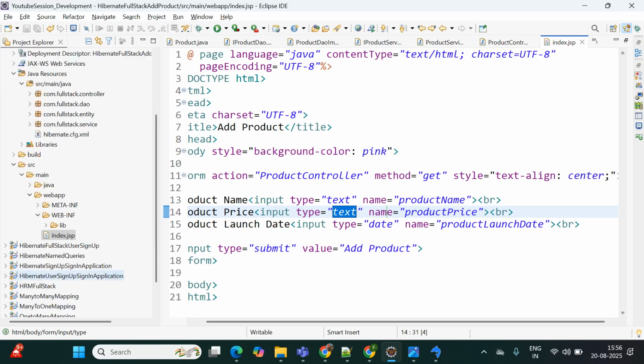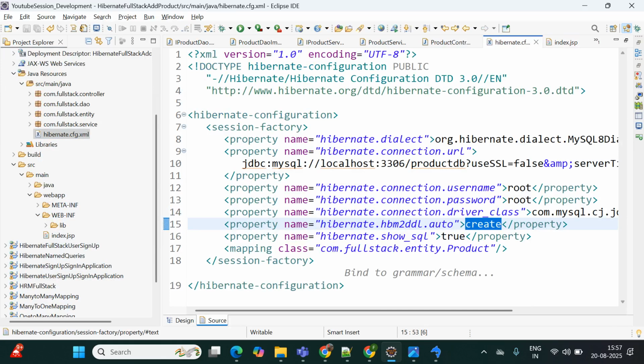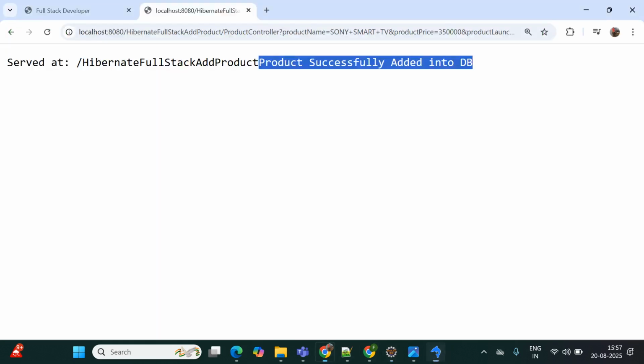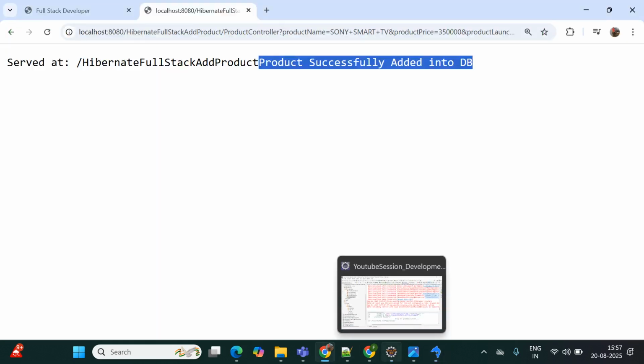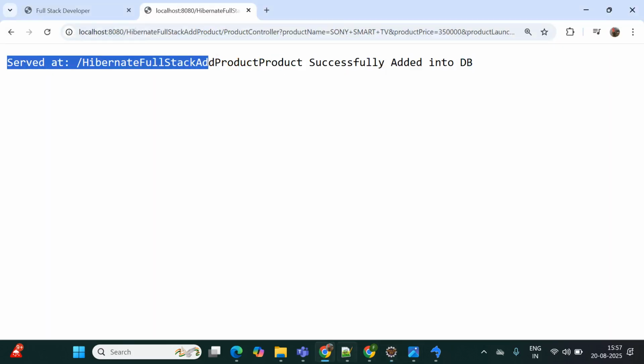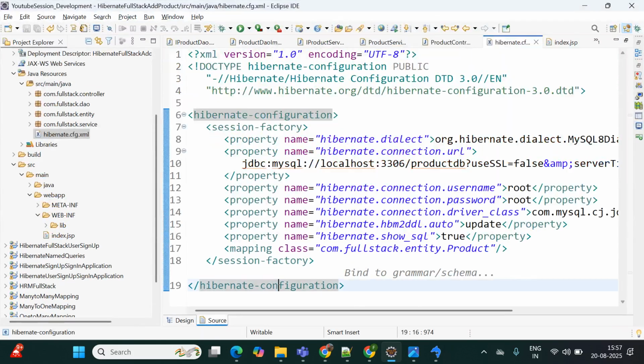And one more change we'll do in the config: instead of create, we are just going to make it update. Now I want to add one more record there. That's why I'm coming back here. One more thing, we are not expecting this message as well, like Servlet. From that perspective, we'll do some changes in our application.